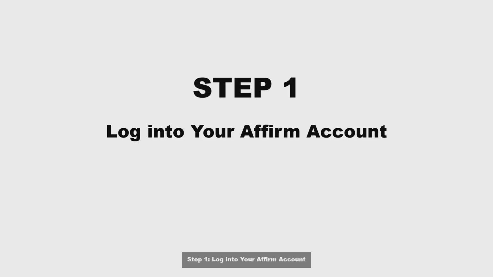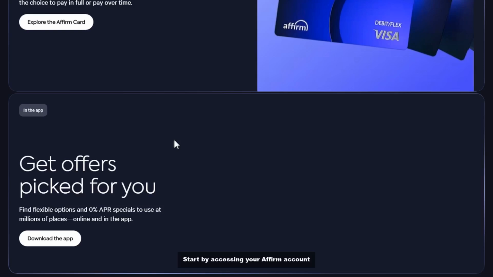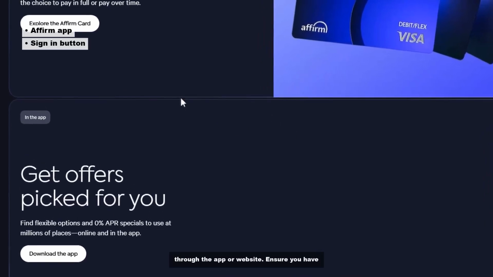Step 1. Log into your Affirm account. Start by accessing your Affirm account through the app or website. Ensure you have your login credentials ready.